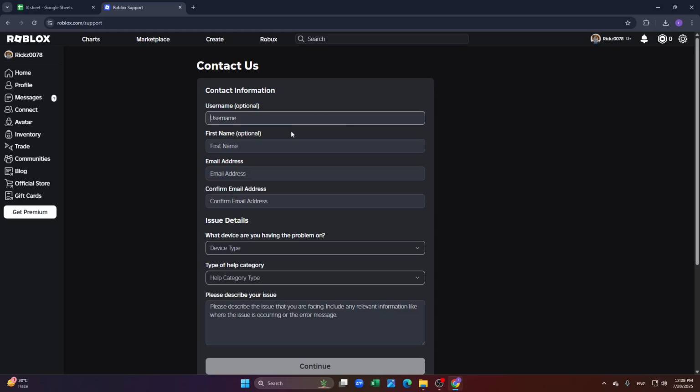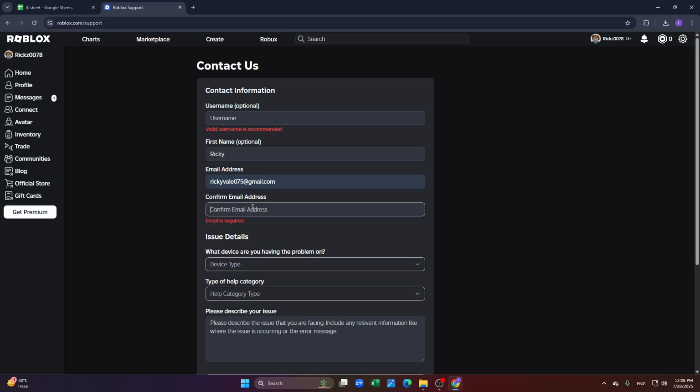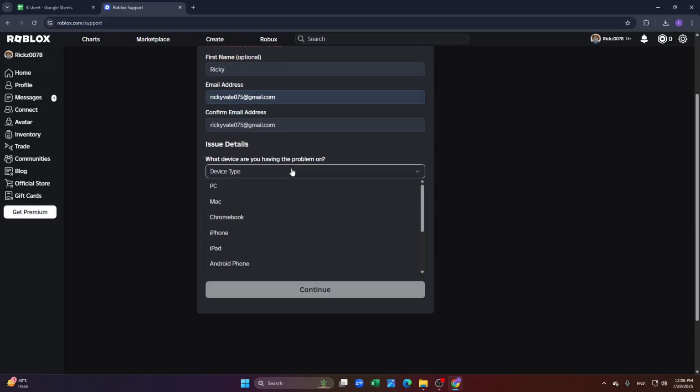You just have to give your username here, then your first name, then your email address. Make sure to give the correct email address here, and then you just have to confirm your email address. After confirming your email address, you just have to click on the device type. You can either choose PC or smartphone.